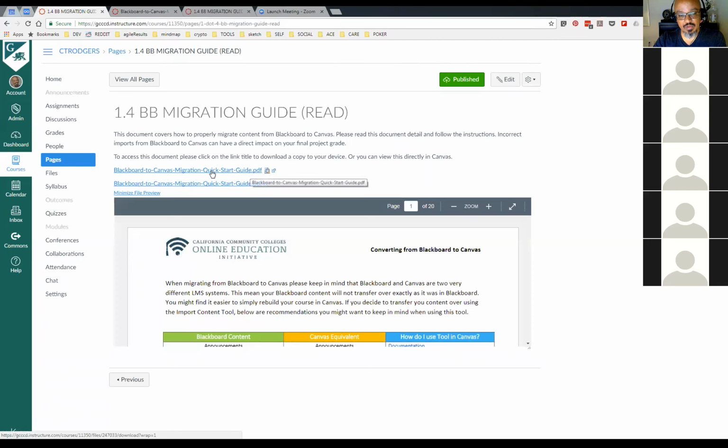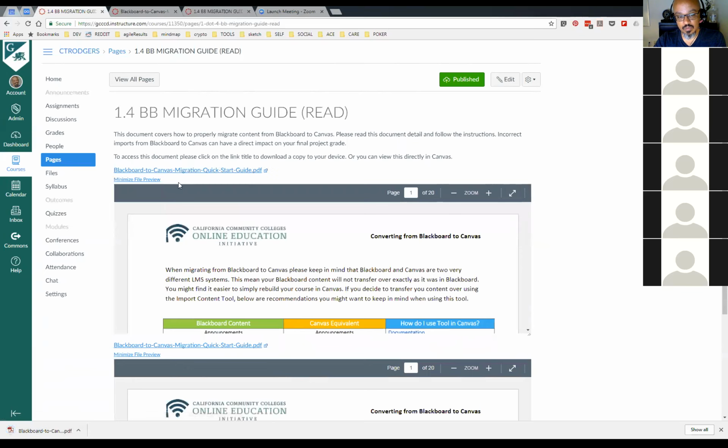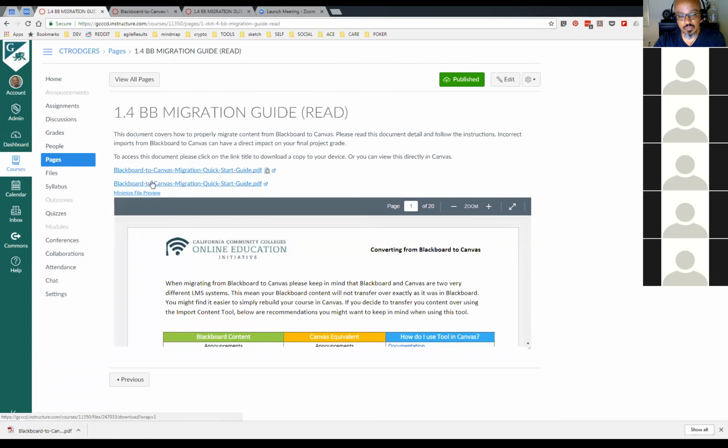So a student would either have to click on the link title. If I click on the link title, if my internet would work there, if you can see down at the bottom left-hand corner of my screen, it downloads a copy there. Or if they want it to appear in Canvas, you click that link right there, and then it actually opens. It can minimize the preview.